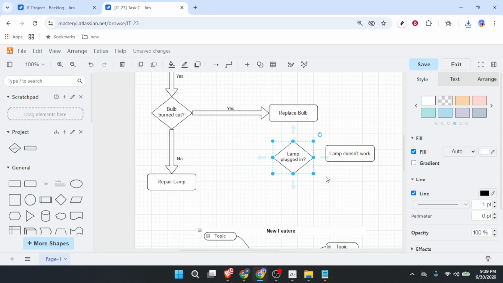Your custom library stays with you across all your diagrams, and you can even share the file with colleagues if you want to standardize shapes across your whole team. So that's it. From redrawing the same elements over and over to having them ready at your fingertips. Give it a try on your next diagram, and you'll wonder how you ever worked without it.